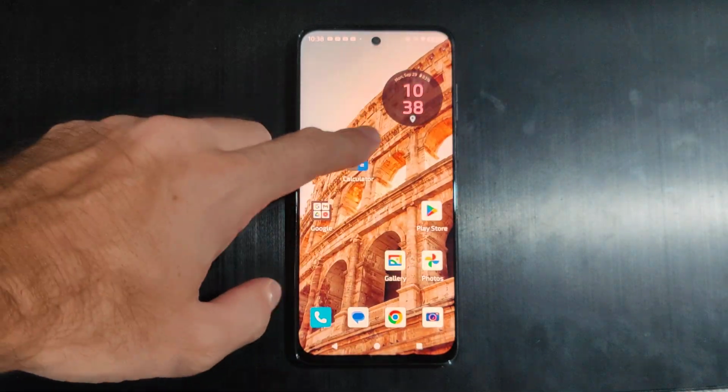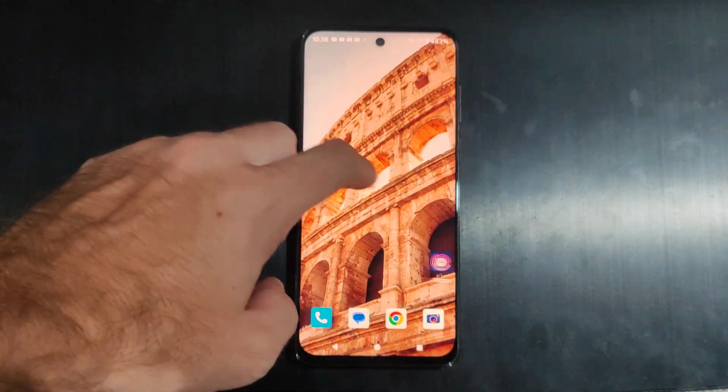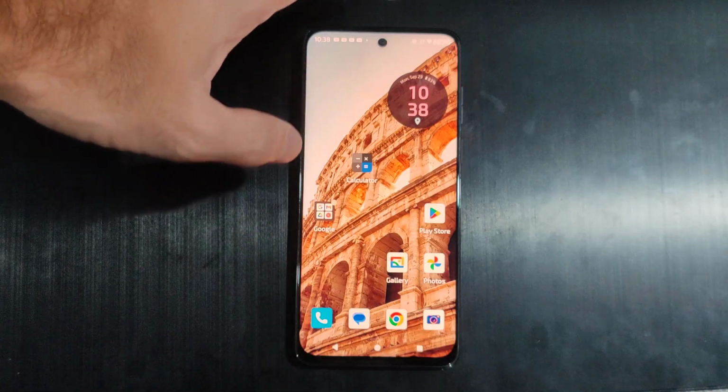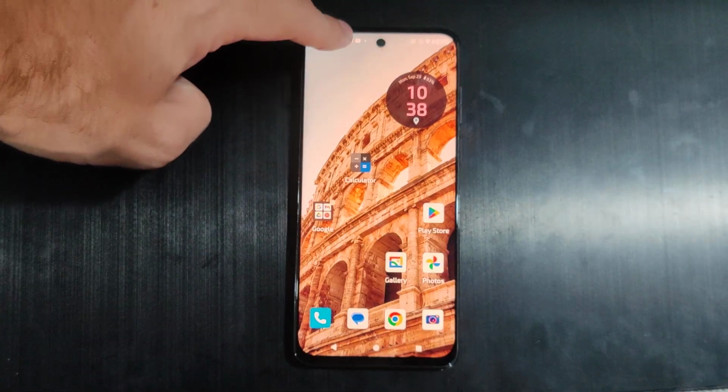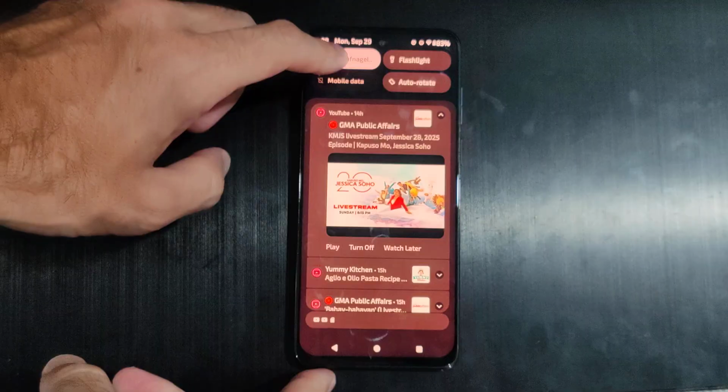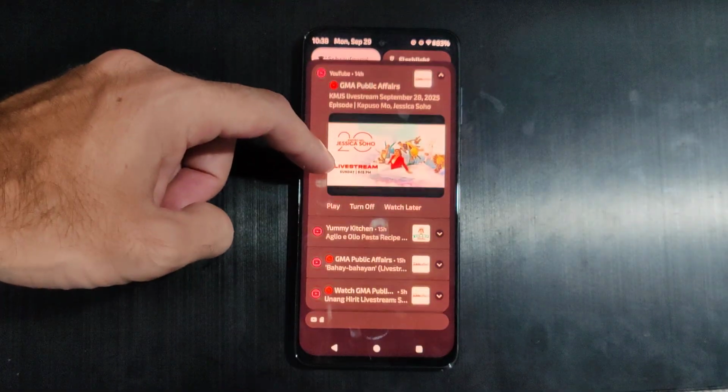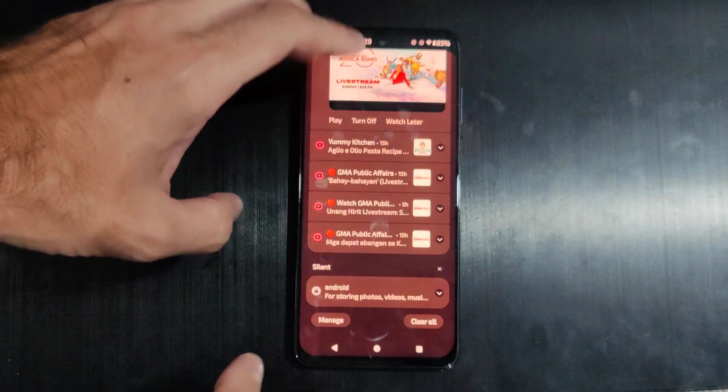Today in this video I'm going to show you how to turn off the notifications on your Motorola phone. So if you keep seeing these pop-up notifications under here, just swipe on down from the top and we can disable them. So I got YouTube on here, which provides me a bunch of different pop-ups.